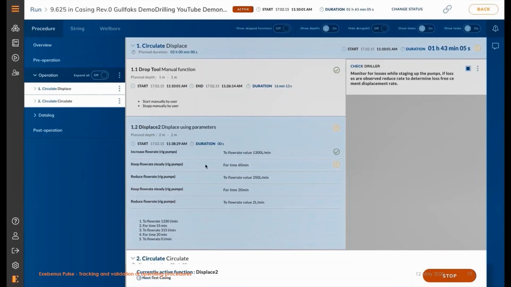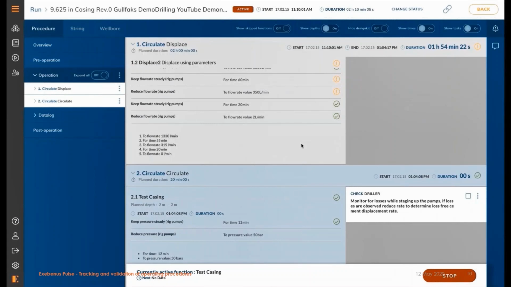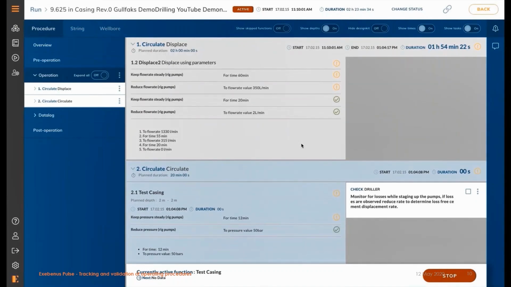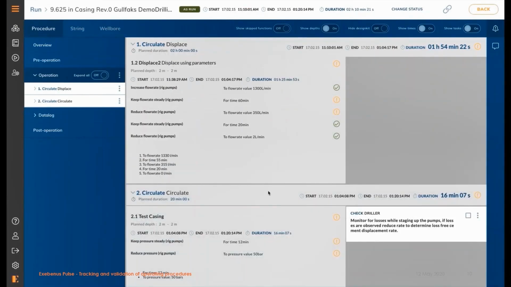In a second, we'll notice the task specified for keeping flow rate steady for 60 minutes did not happen as planned, and the recorded time was 55 minutes. And same applies for the next task in sequence for reducing the flow rate. That's why we see these yellow exclamation marks next to these tasks as our visual indicator, informing users if any steps were not executed as per the plan.